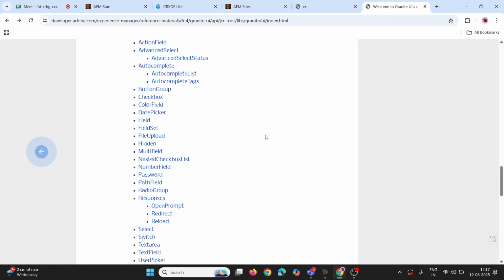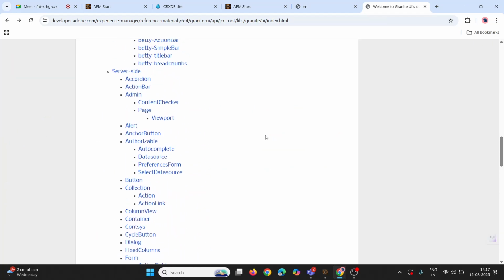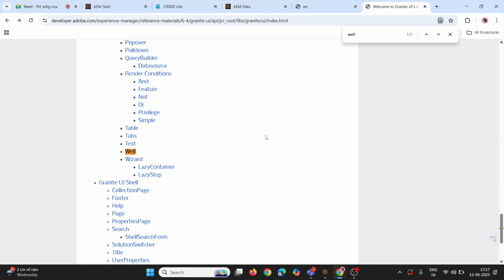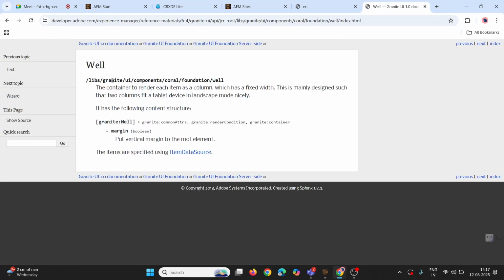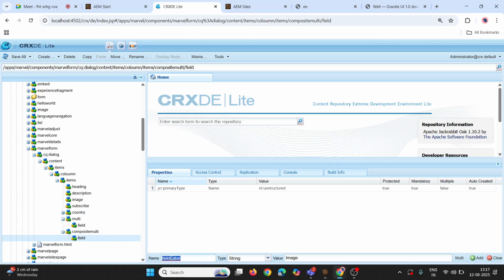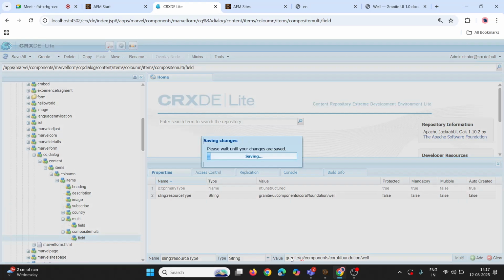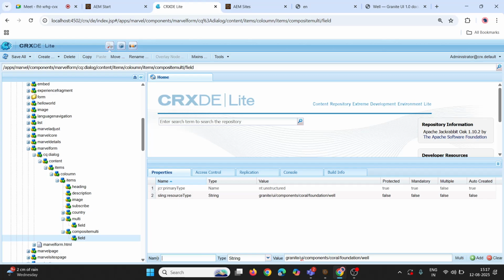As well as a container, we also have one more container component, which is well. Well or container, both are the same thing, like a well which will hold the water. So the well is similar to a container. It is a container to render each item as a column. So simply you can select a well. Well is also an existing container component. And then in order to store the data, we have to give the name.